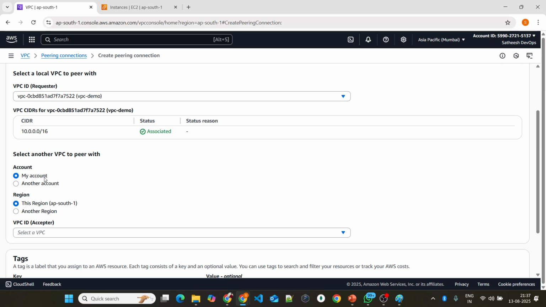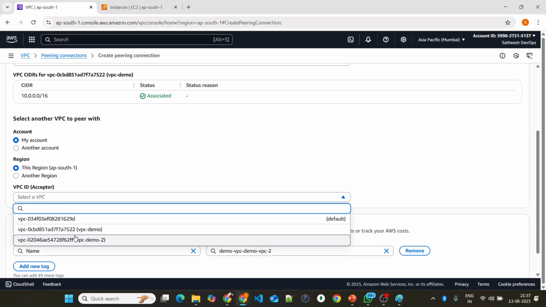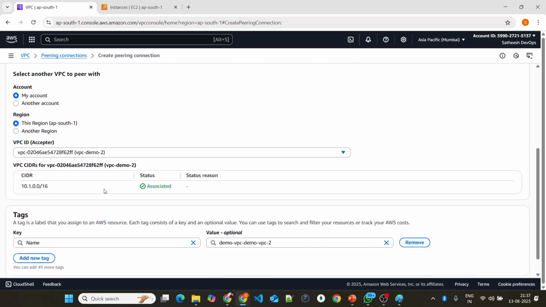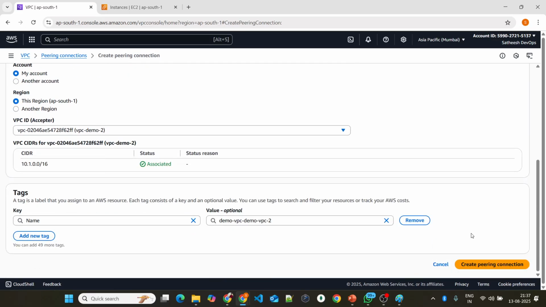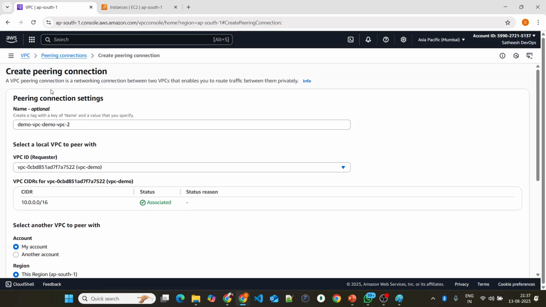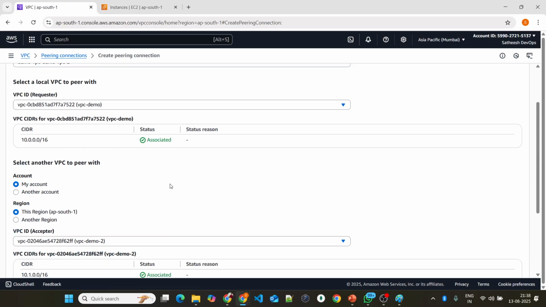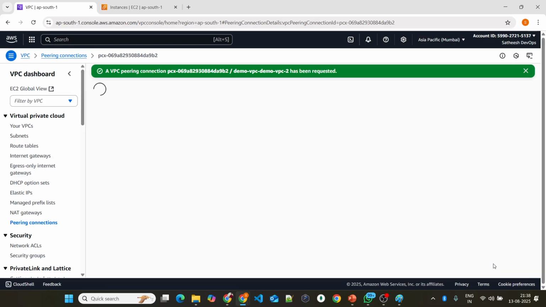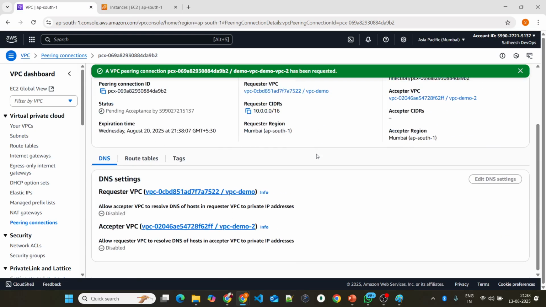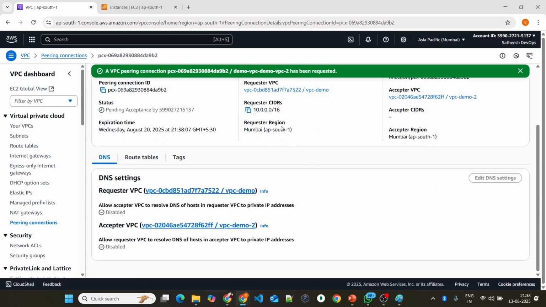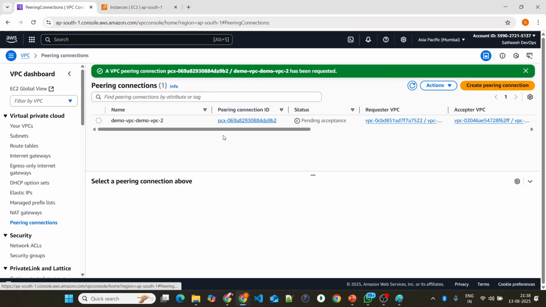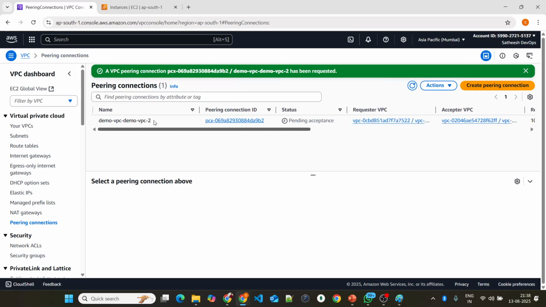I know it is in my same account and in the same region. So I choose one more VPC, demo 02, and then I create. Both are in different CIDR ranges, and then I choose the create pairing option. Once I did, the pairing has been requested. If I go here, pending acceptance will be there.